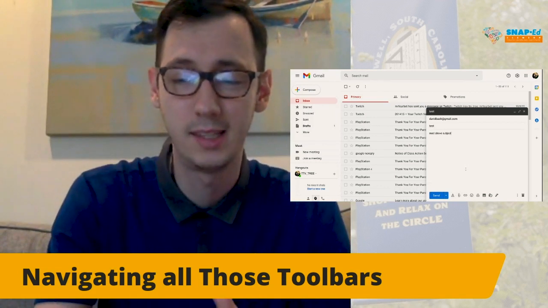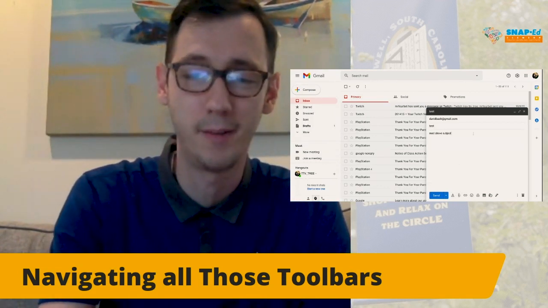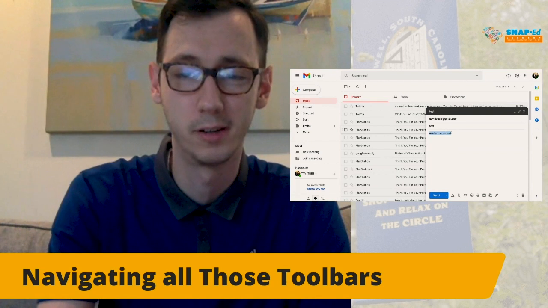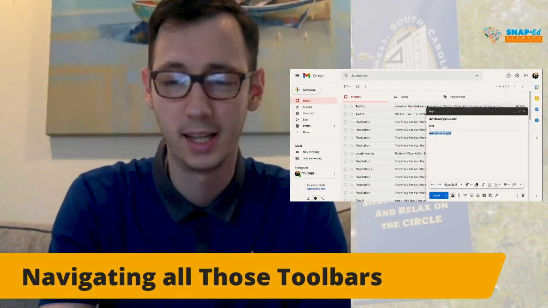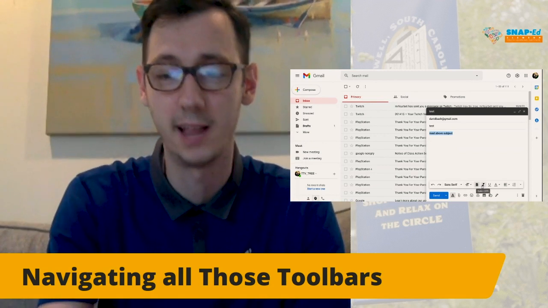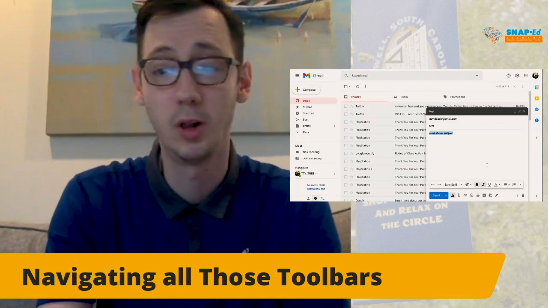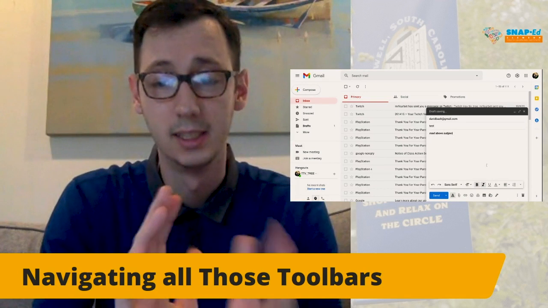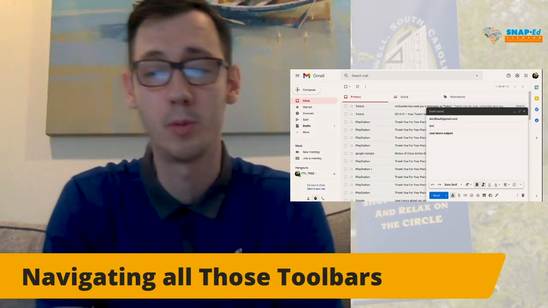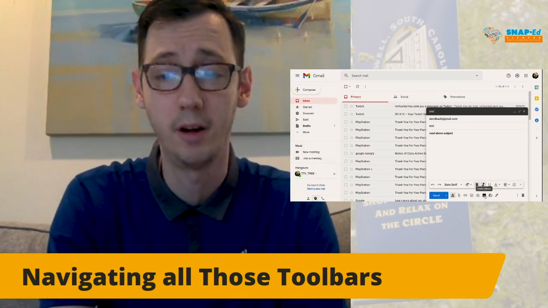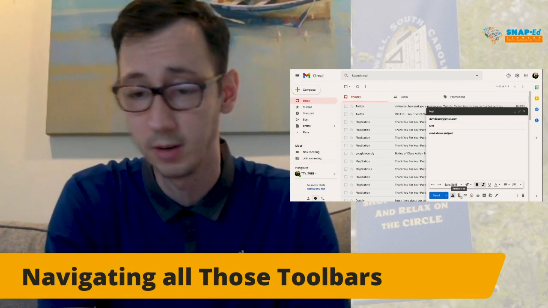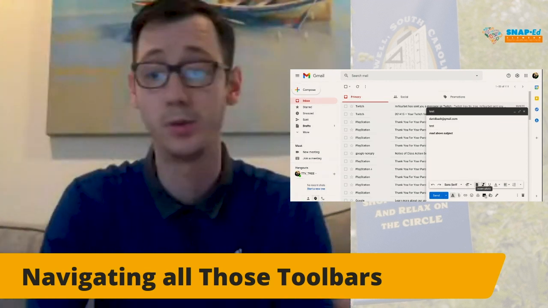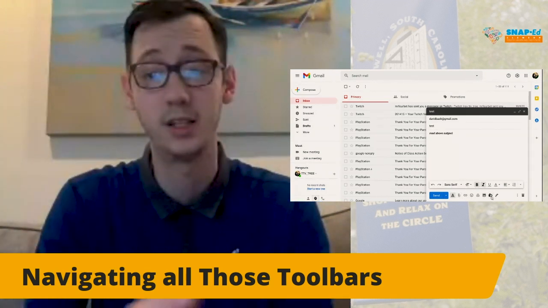But even in sending something, it might be better if I make it look a little bit prettier. So I can go over here and I can change my font. I can make it bold. I can make it italicized. I can do all of these different things to make the email look a little bit more presentable. I can even add in a photo. I could add a link or an attachment or something from my Google Drive, which we will get into in just a moment. But I have all of these options.